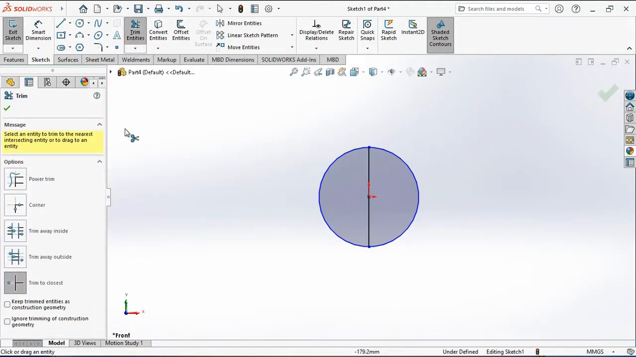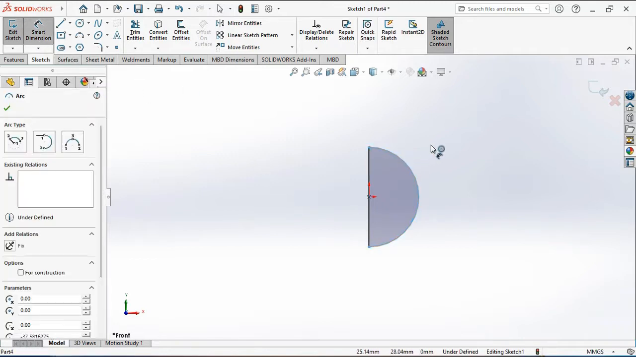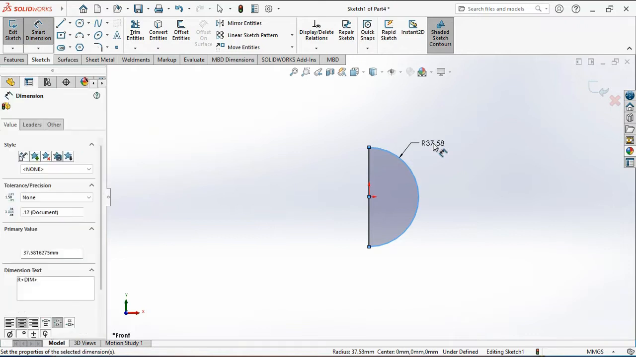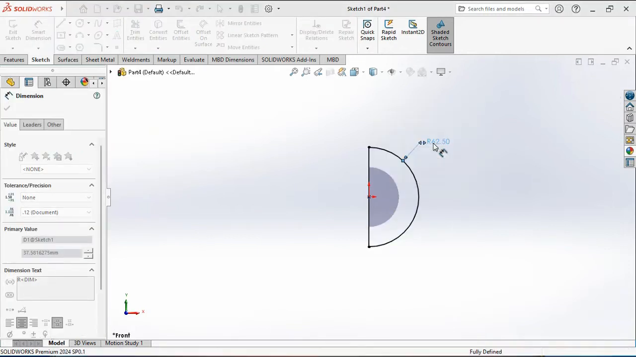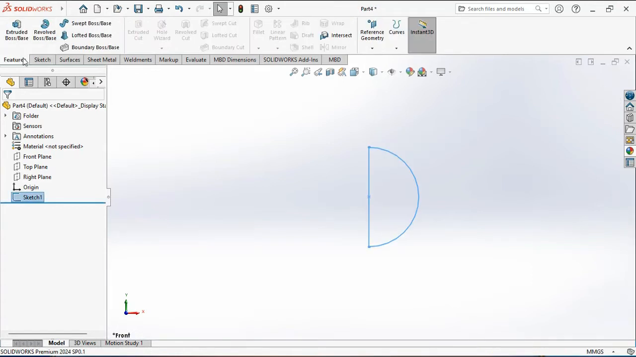Activate trim entities tool and select this unwanted part to be trimmed. Select smart dimensions tool and set the radius of the circle to 62.5 mm. Exit the sketch. Go to the feature.